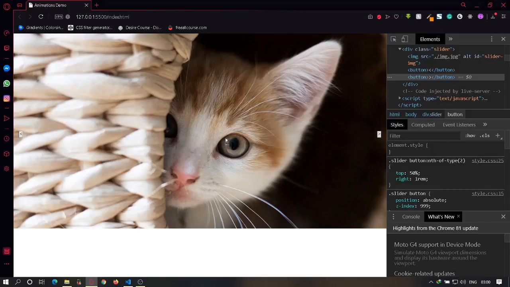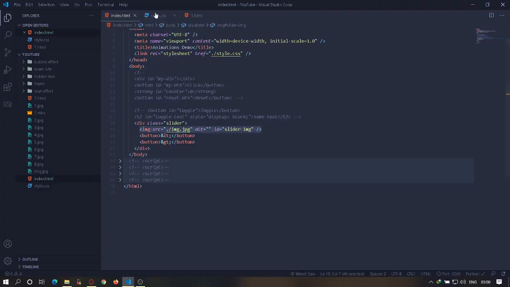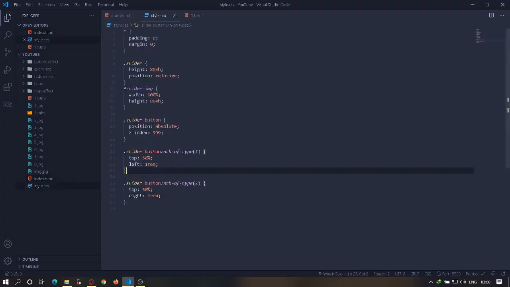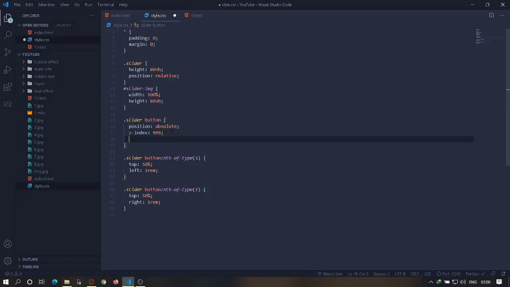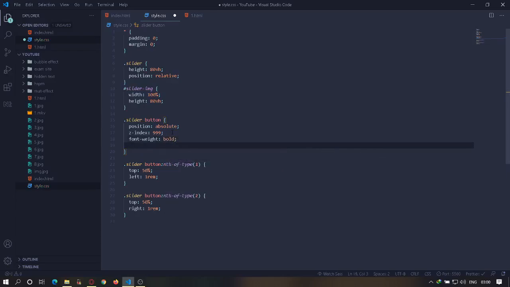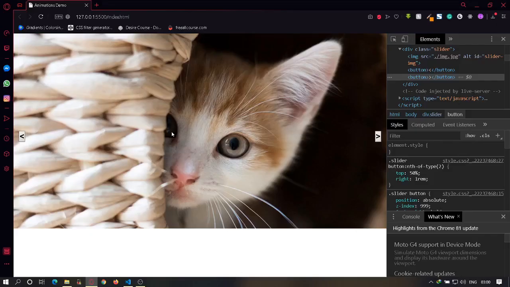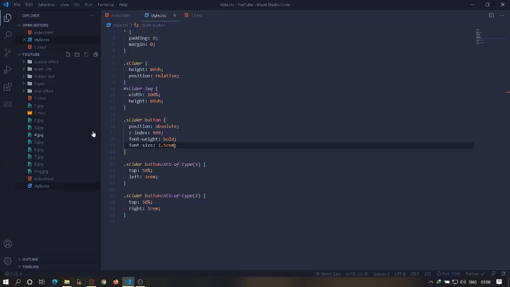Okay, so those are there, and let's add a font weight to them. So you can say font-weight, let's say bolder or bold. Let's add a font size to them as well, font size of, let's say, 1.5rem. So yeah, these are bigger right now.